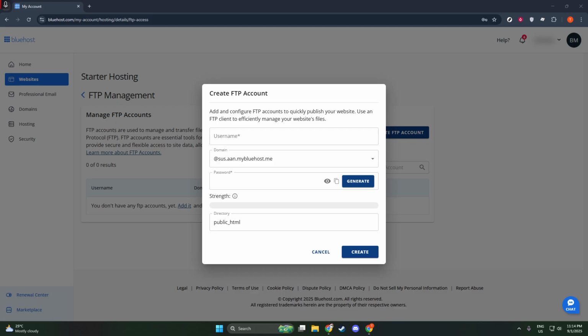Finally, decide on the storage limit or quota for your new FTP account. If you're not sure, or if space isn't a concern, you can leave this setting as unlimited. Otherwise, specify a limit that meets your needs. Now, click Create FTP Account to finalize your setup.